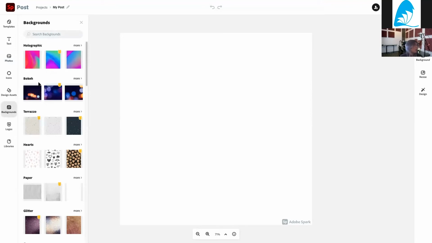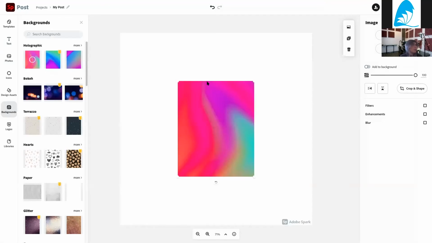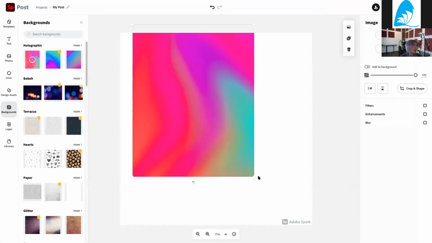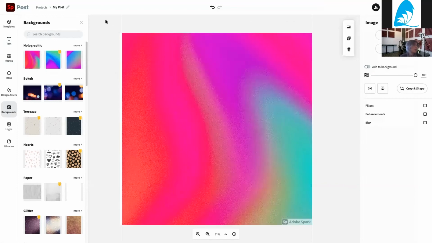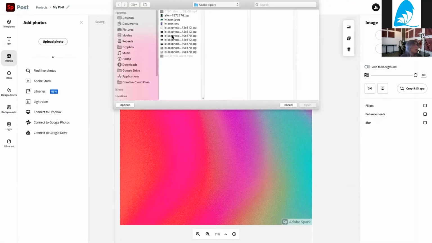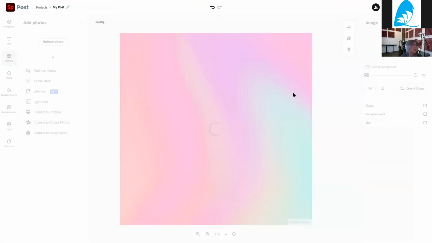So you can choose a background. I'm just going to try this one. So I'm going to create a background, and then you can just use the corners to drag to fill in the whole space that you have. So I'm going to put that as a background, and then I'm going to choose the photo that I had. I like that photo, so I'm just going to choose that one.